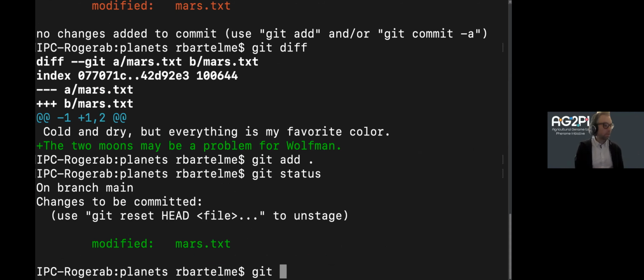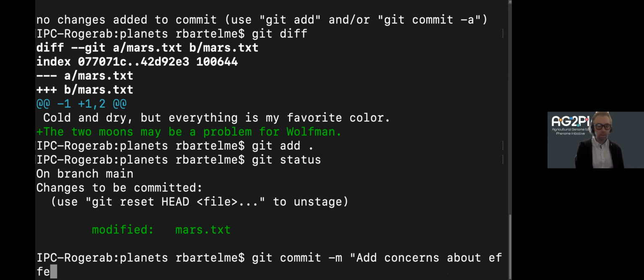And now we can write a commit message again. So do git commit -m. Remember, if you don't do the -m, it'll open your text editor, and then you can do the exact same thing, write a comment, and that will get stored in Git history. So if I do git commit -m, double quote, add concerns about effects of Mars's moons on Wolfman.